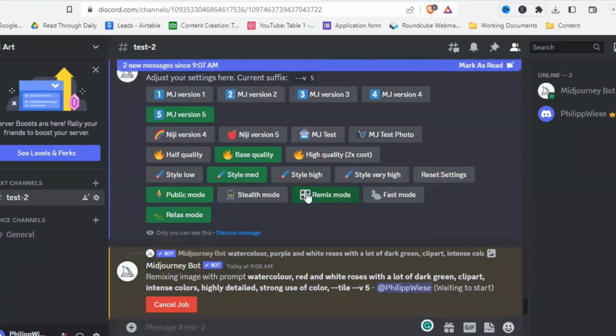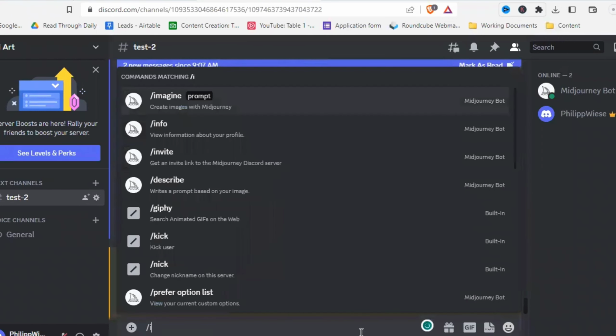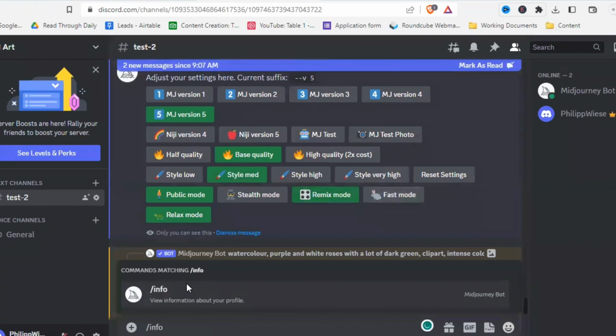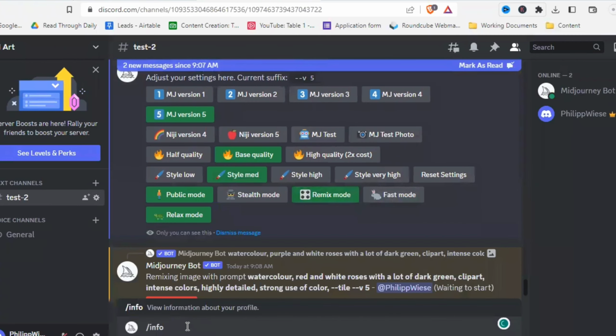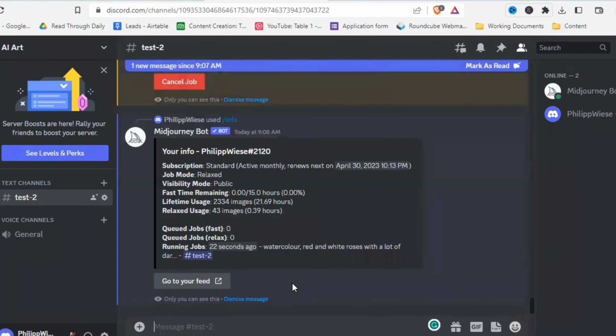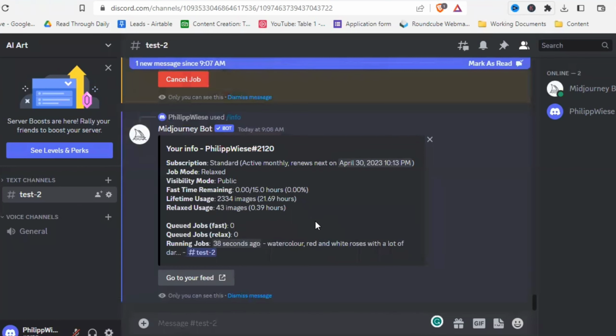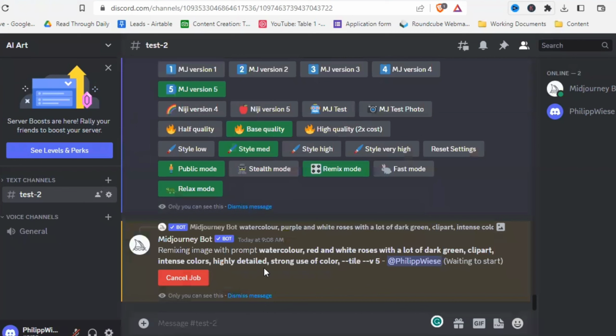And another thing you see down here in the settings is fast mode and relaxed mode. I've used all my fast hours, so I'm relaxed, and I'll show that to you with another command. Let's type /info. And here you get some information about what you're doing. And here you can see how much fast time you have remaining. As you can see, for me it's 0. Not anymore, I have my relaxed time, and you can see that one job is currently running and how long it's running already. Alright, let's dismiss these messages, and for you to remember is /info and /settings.